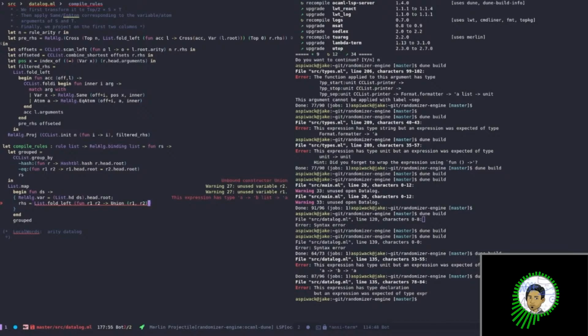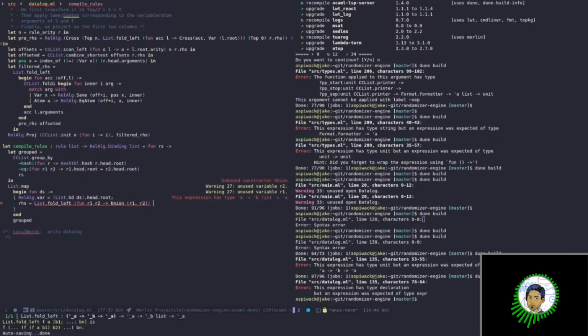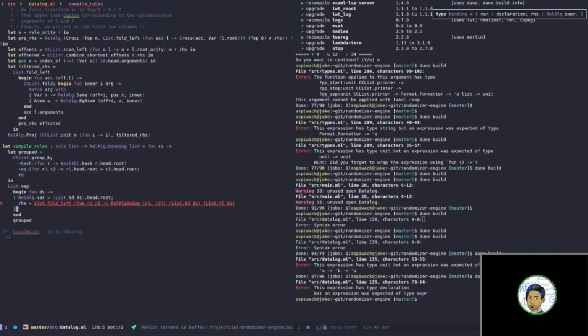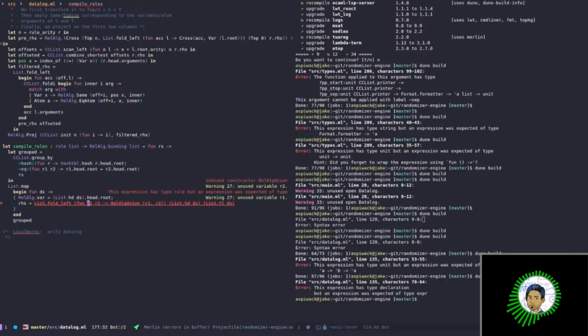So what we can do is set the initial value to head D's and tail D's here. That just avoids using this dot tail and list dot head. Okay, this is saying that. Okay, so that's not quite the D's that I want to do.